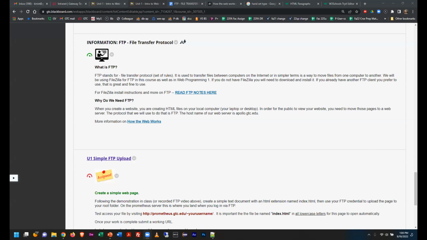All right, we're going to start talking about some of the content way at the bottom of Unit 1 here related to FTP. FTP stands for File Transfer Protocol, as we were talking about in our little lecture before. And it's the technology that we use to transfer files from our computer up to the web server so that the world can see them.